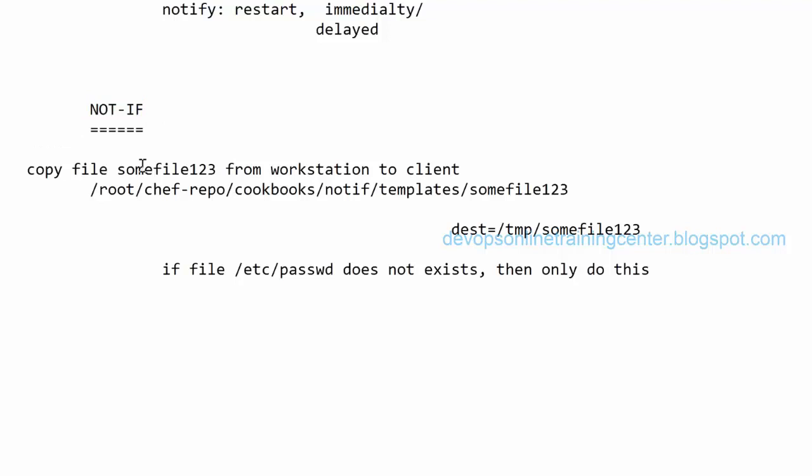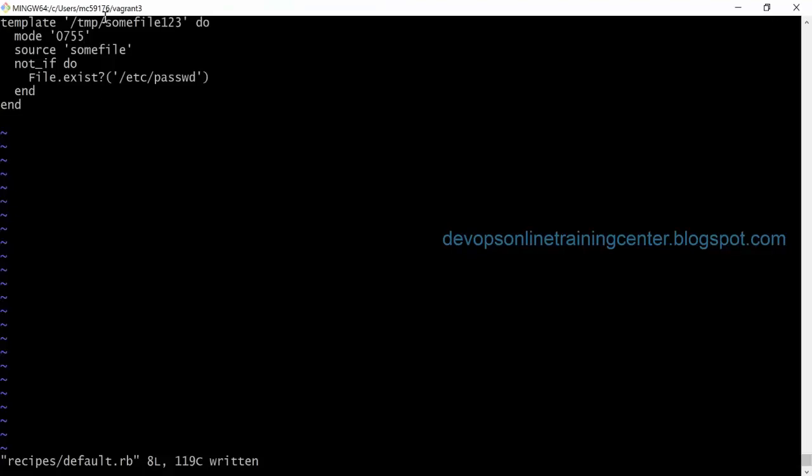Okay, the file somefile123 from the workstation will be copied to the client into the location /tmp/somefile123 if this file does not exist. So by default, this file exists on the client. So let us try. This should not get executed. This file should not get copied to the client if this file exists, right?